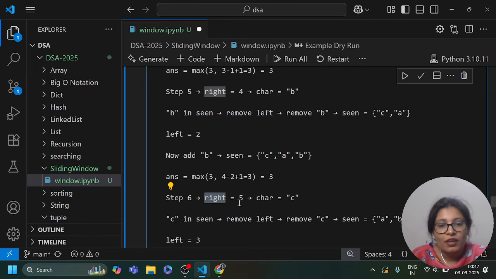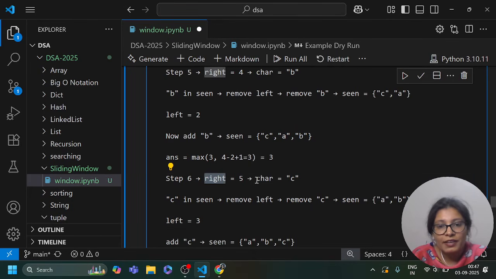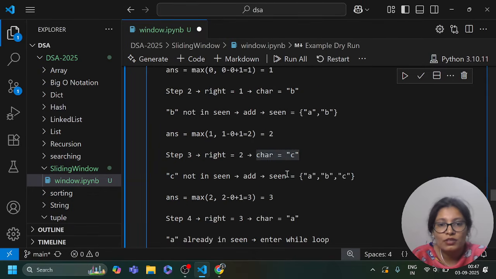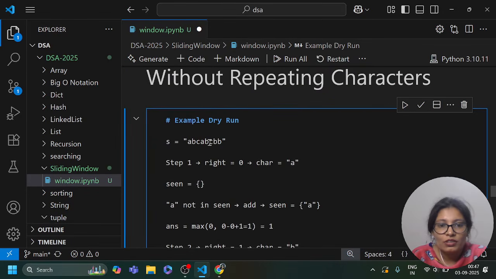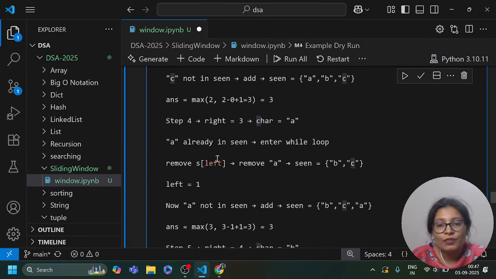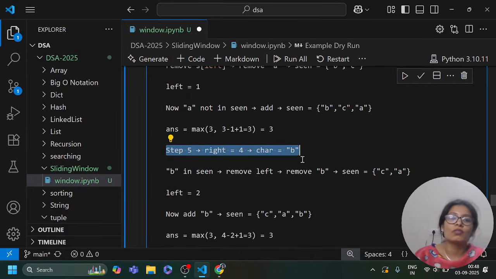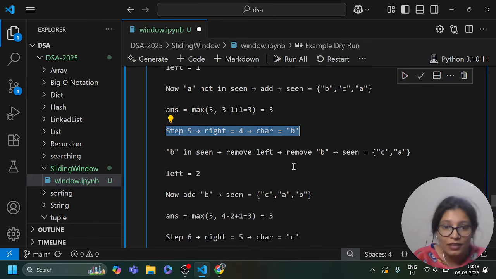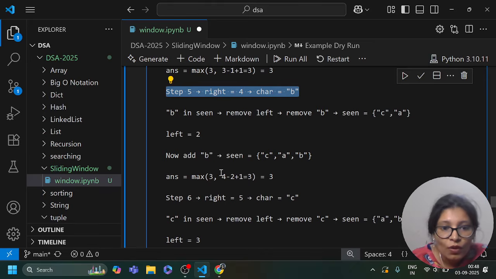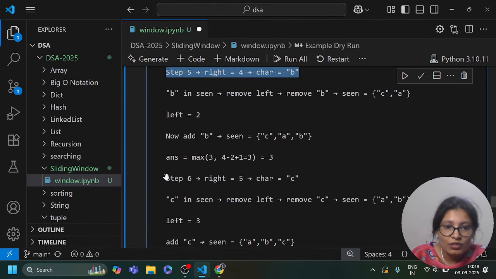Right equals to 5 and character equals to c. So here you can see we have c. c is already present here. In step 5, right equals to 4 and character, oh sorry, we already did it for that character. I think we are on step 6.